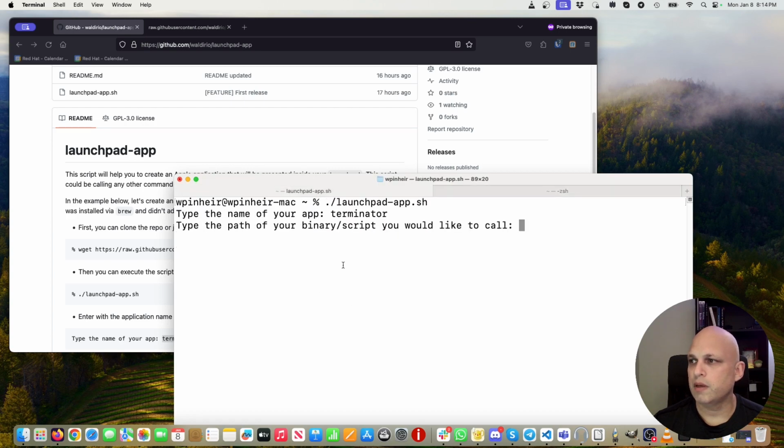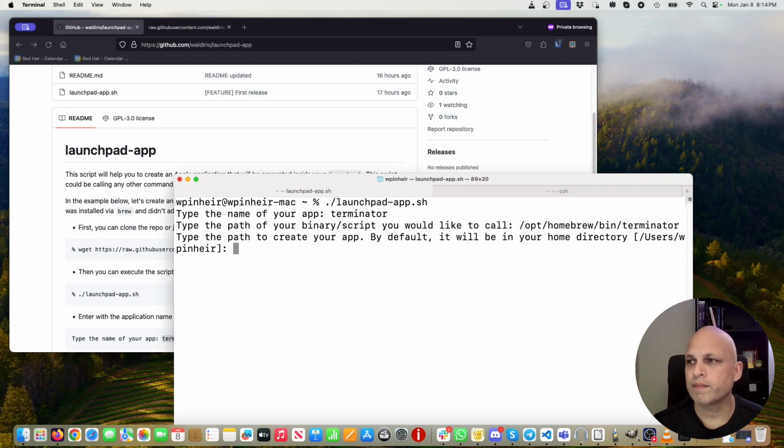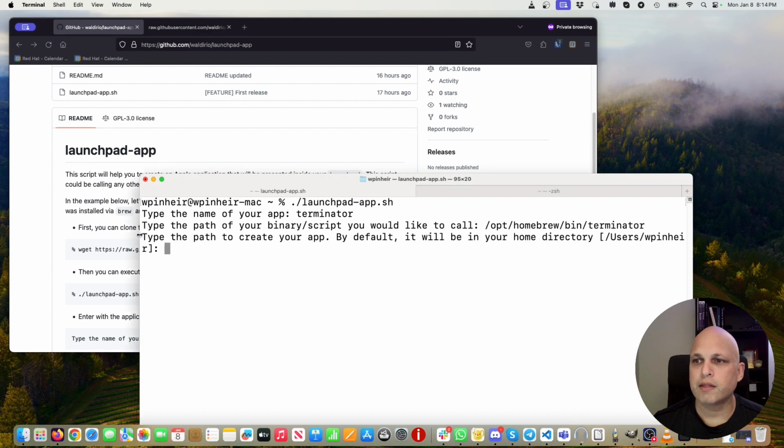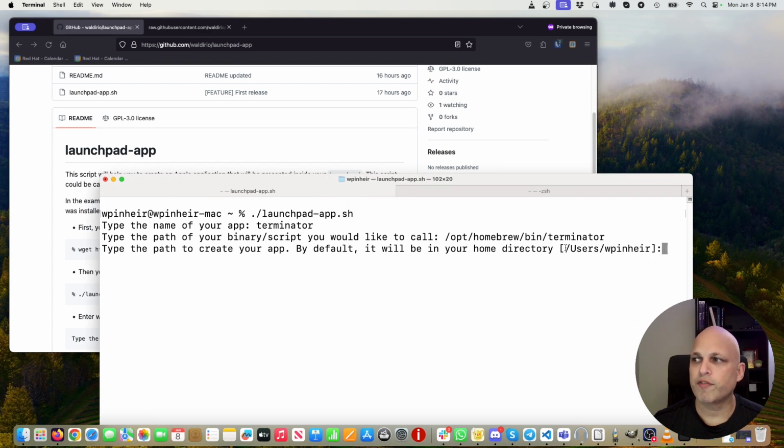You can copy and paste. This is the path to your binary, and the directory where you'd like to create this application. By default, as I mentioned before, this will be in your home directory. But if you'd like to create your application in a different folder, you definitely can.